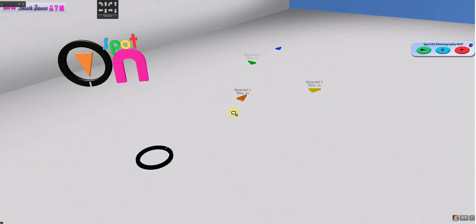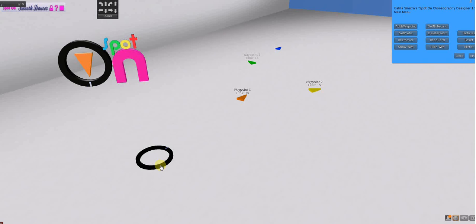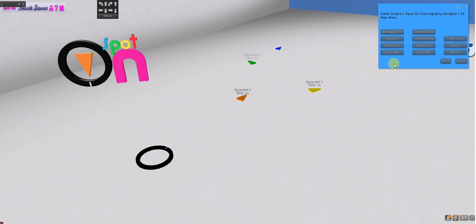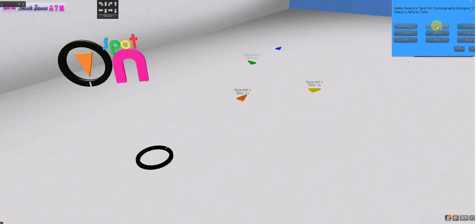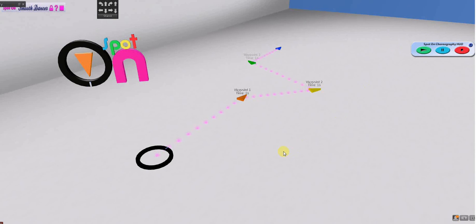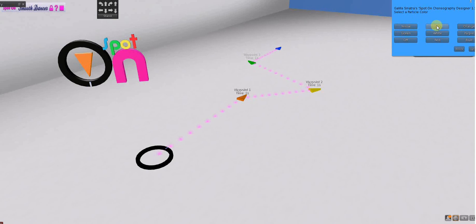To be able to see your route, you can click the designer menu. Move this little menu in more. You can click the designer menu and choose particles and choose a color. So this is a pretty simple route, so the particles really don't help us much, but if you have a lot of rings and a lot of dancers and a lot of waypoints out, sometimes it can get confusing, so you can have different colors particles going just so you could get things straight and know who's going where. So let me just turn the particles off.